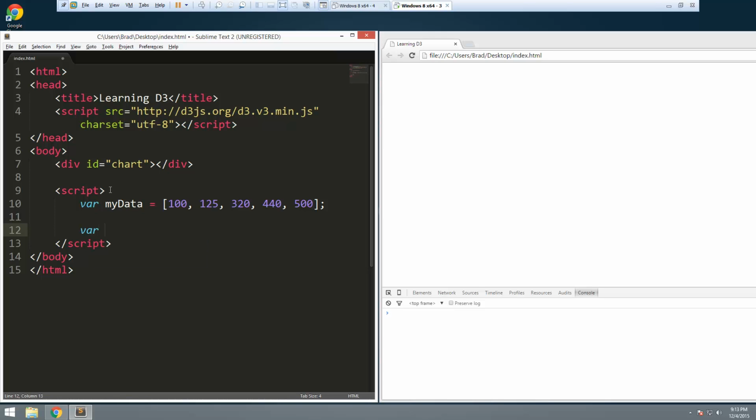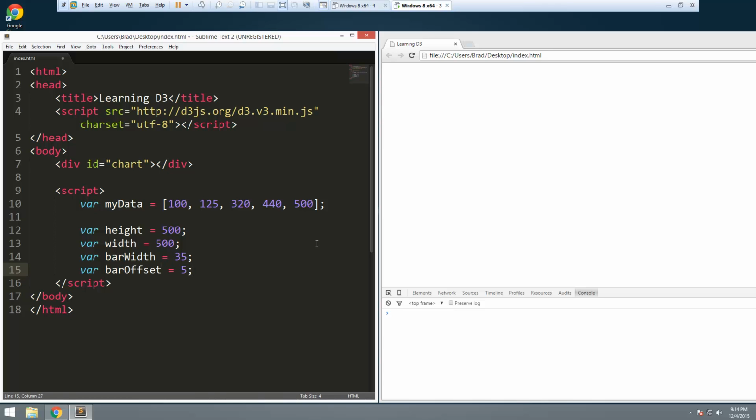Now we're gonna set a few variables up here, a few values. Let's set our height to 400. Actually, because we're not scaling yet, we're gonna wanna set the height to whatever the max is of the data, the highest point. So we're gonna set it to 500. And then we're gonna set the width, we'll also set that to 500. We wanna set the height and the offset of the bars. We're gonna use SVG rectangles for bars, so let's create a variable called bar width, and let's set that to 35, and we'll set the bar offset to 5. All right, so those are our variables.